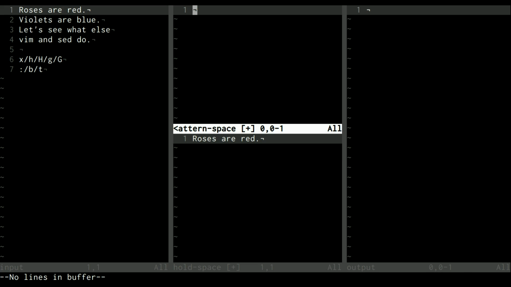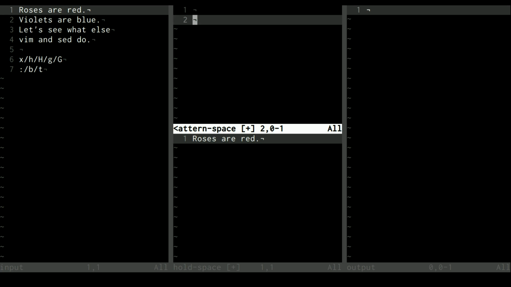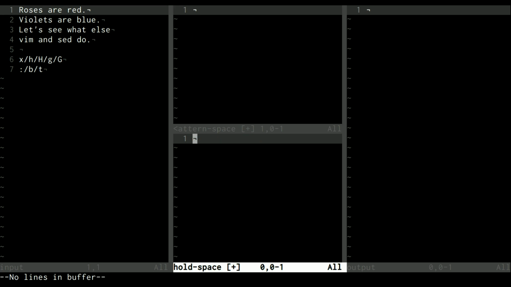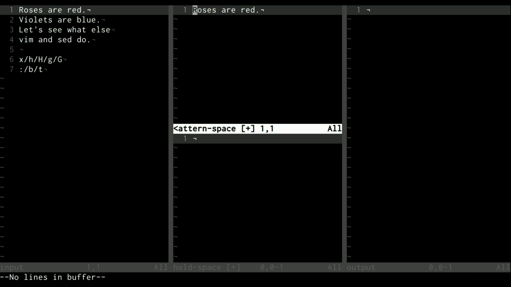G does the exact opposite. It stands for get. You're going to get whatever's in the hold space into the pattern space. So if I use G, it's kind of retrieving the value of that variable, and it's going to do just the opposite. So it would take roses are red and put it in the pattern space.